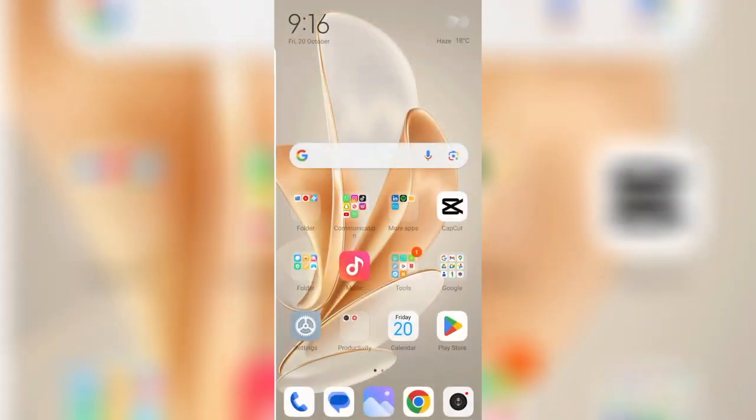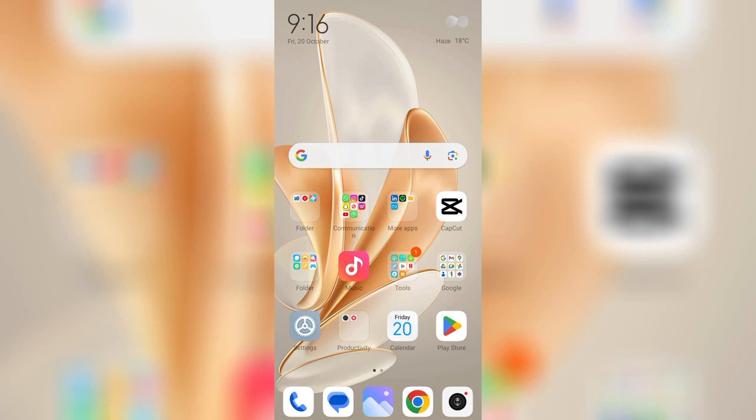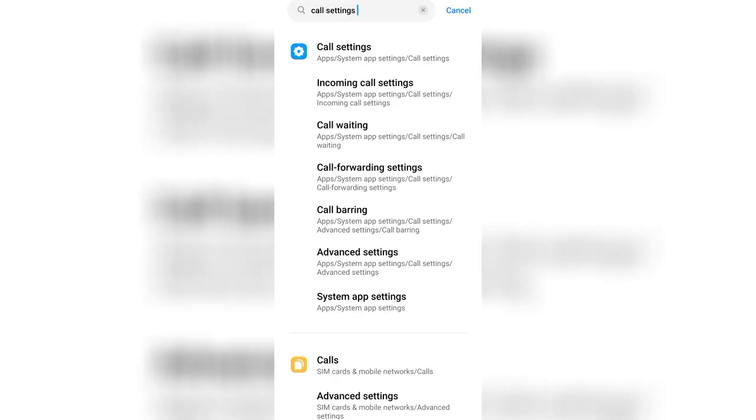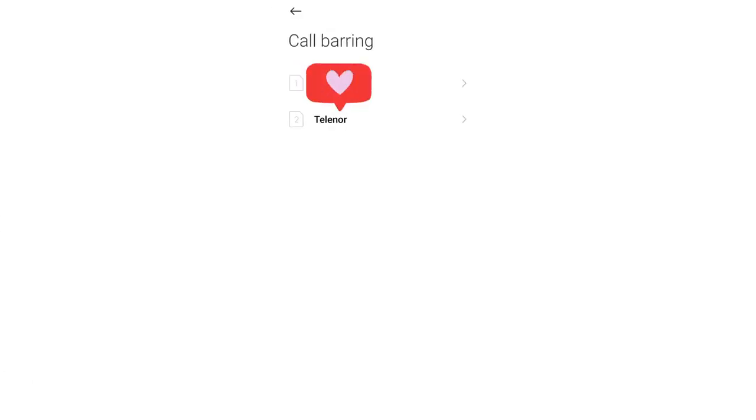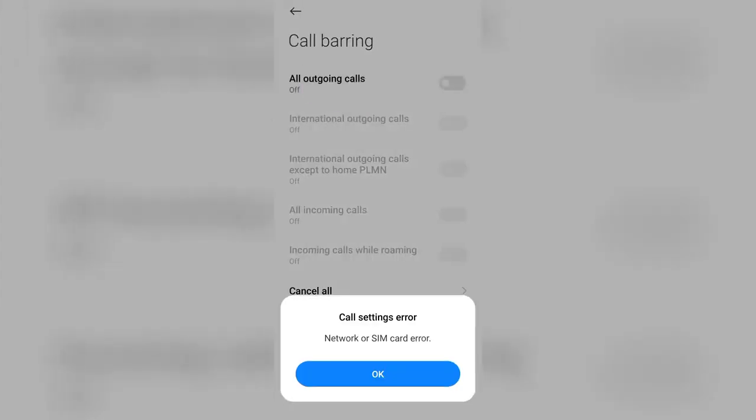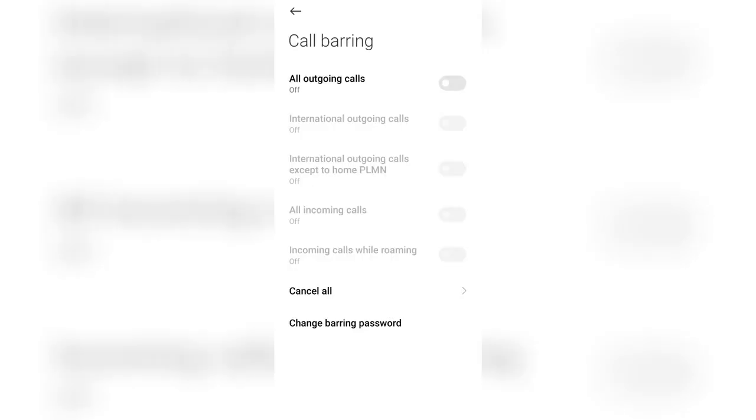Also guys, you can check call settings. Check your call settings to ensure that the call barring options are turned off. Go to settings, and here you can see call barring. Tap right here, and tap right here on the network, and you can see that call barring is turned off. And if this is turned on on your device, you can simply turn that off.